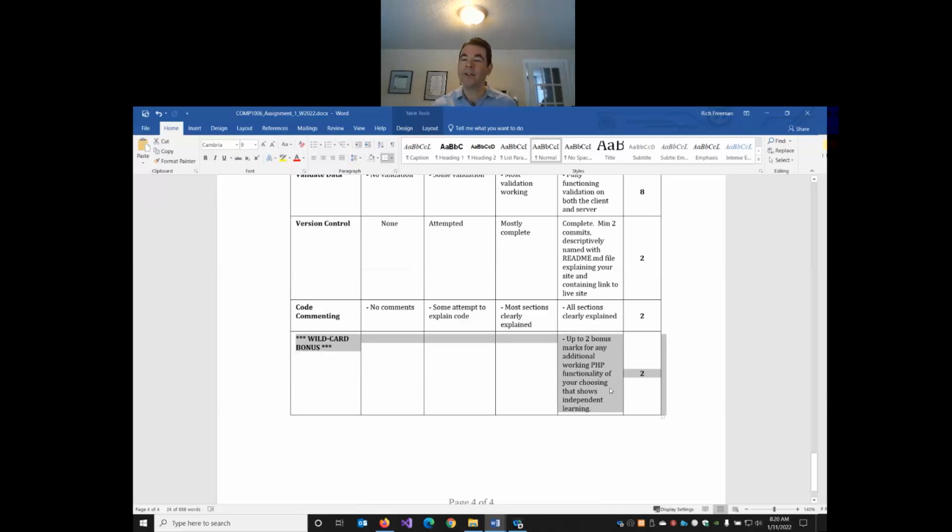and up to 2 bonus marks for any additional PHP functionality where you can show me you've learned something new with PHP on your own. So this isn't for doing things with HTML, CSS, or JavaScript, but something that shows you have learned some additional things about PHP that we haven't done in class. I'll give you up to 2 bonus marks. But if you do that, the feature has to be working. There's no part marks for this. So if you try something and it doesn't work, you don't get the bonus. Whatever you attempt has to be complete and functional.